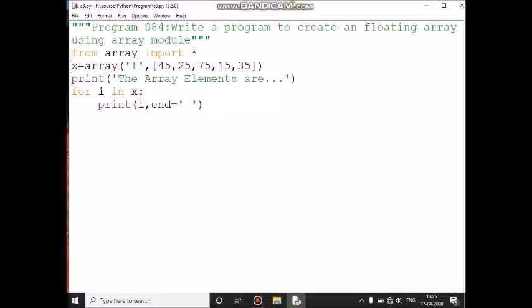Hi students, I am going to explain one of the Python programs to create a floating array using the array module. The very first two lines of this program are non-executable statements which are not executed at runtime. That is called a multi-line comment.